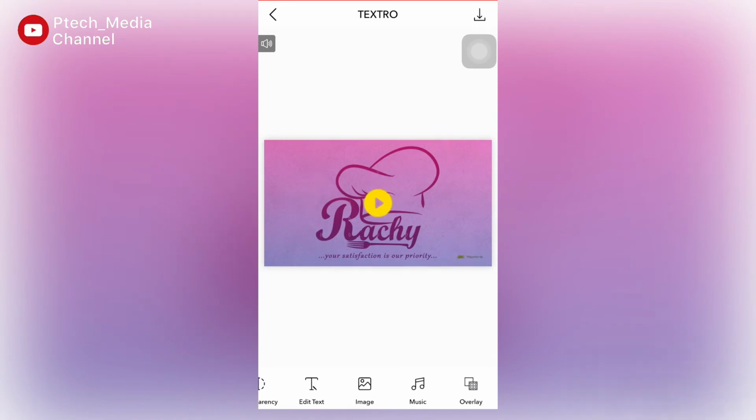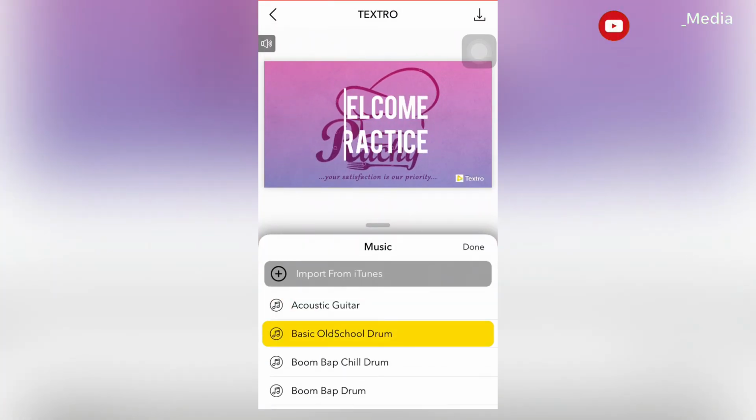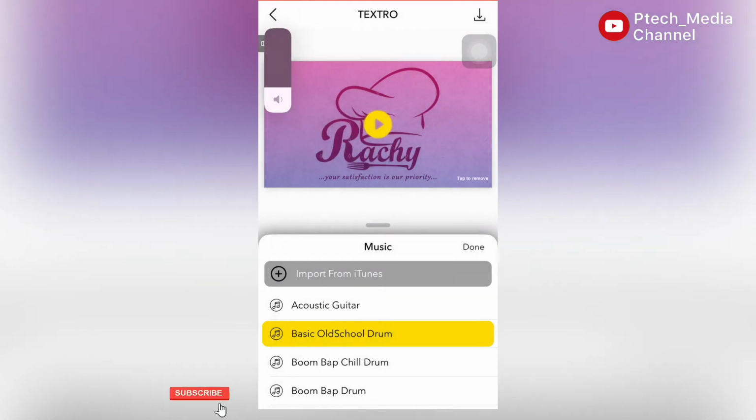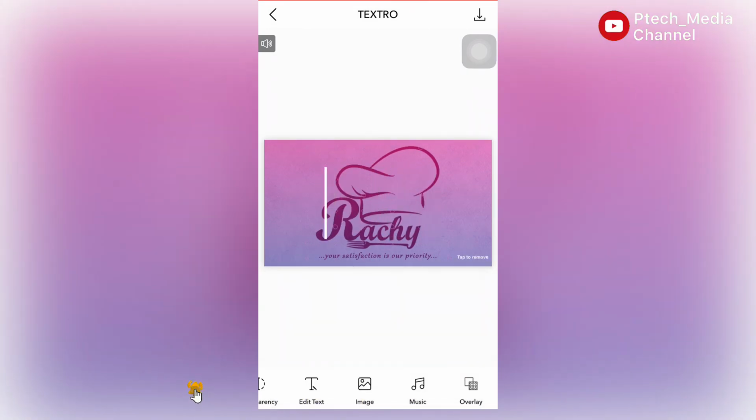So once you add the image, now let's check music. Changing the music as well. You can just come to here and select maybe big or old. Now we just reduce the volume. Then acoustic guitar, I would like to use acoustic guitar. Then you can proceed. Then overlay.